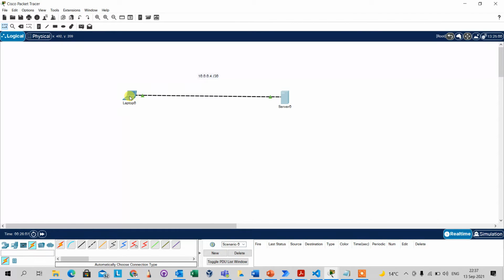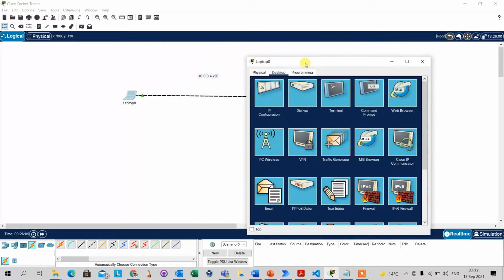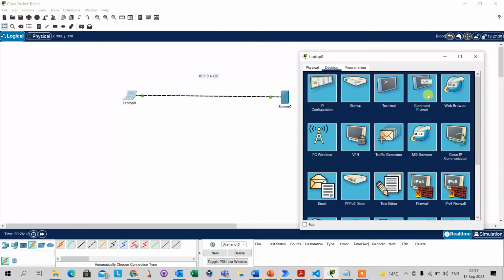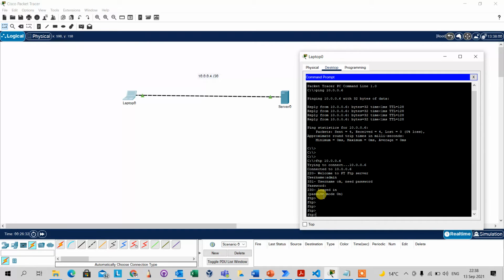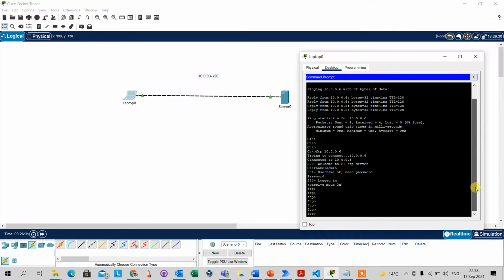All right. So now I want to go to this laptop and try to FTP to the server. The command is FTP and then the IP address of the server, 10.0.0.6. It asks me for a username, we said we created admin, and then the password was Cisco 123. And then you can see I'm inside the FTP. How do I know that? As you can see, it's written there FTP. So I'm inside the FTP server. I've managed to FTP to the server.